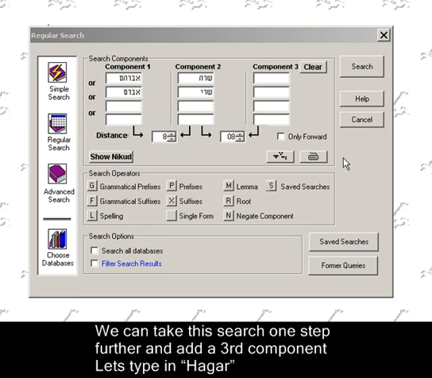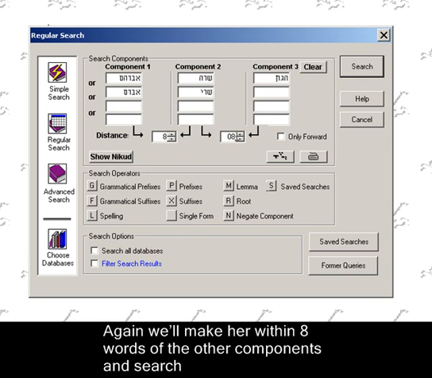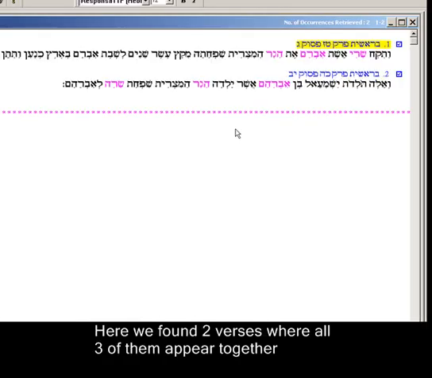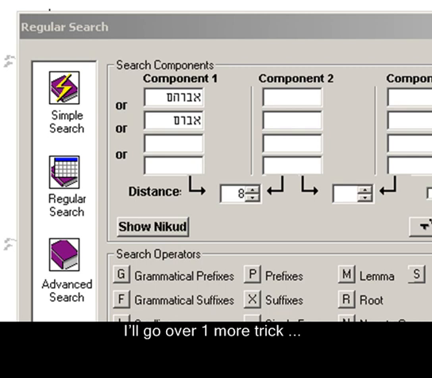And we can take this search one step further and add a third component. Let's type in Hagar. And again, we'll make her within 8 words of the other components and search. Okay, and here we found 2 verses where all 3 of them appear together. I'll go over one more trick.